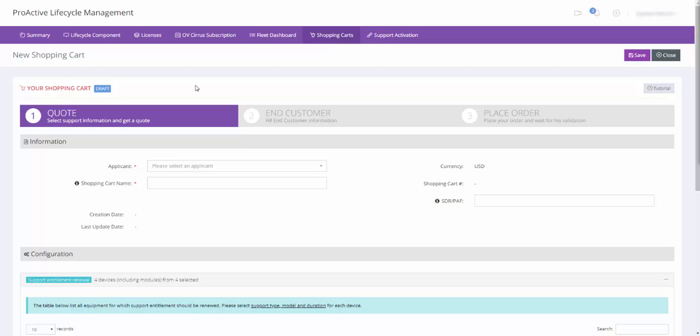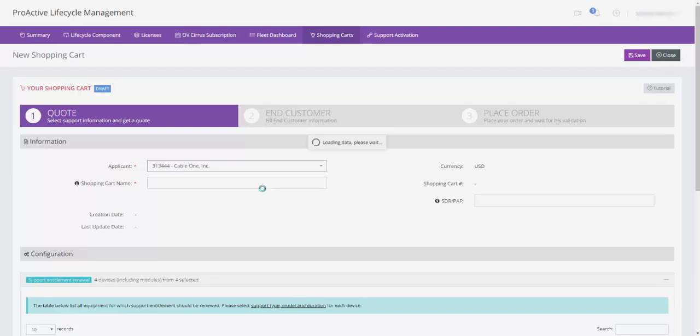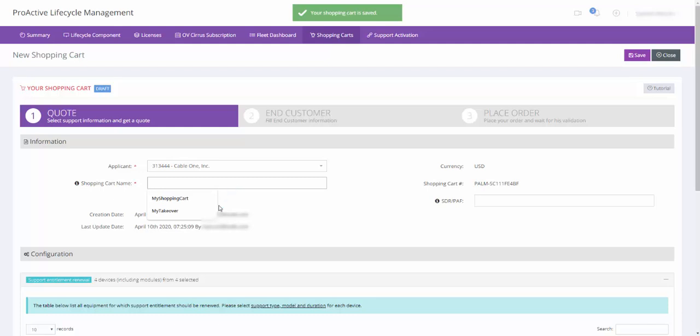Your shopping cart can be transformed in 3 steps. The first step allows you to manage and build the shopping cart. Enter free text to identify and give your shopping cart a name. If you have a SDR key or a PAF code, enter them in the field provided. They will be used during the processing of your quote to get the relevant negotiated discount.